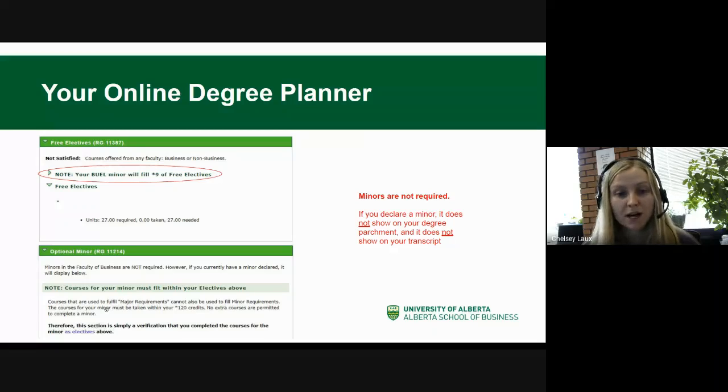Any of the courses for your minor, though, still have to be completed within the 120 credits. So the courses for your minor are just going to fill elective spaces. So that's what this banner here is saying. If you have a business, economics and law minor, it will fill 9 credits of these free electives. So if you what-if with a minor, you're going to see this banner pop up in your elective section to tell you how many elective spaces will be filled by that minor.